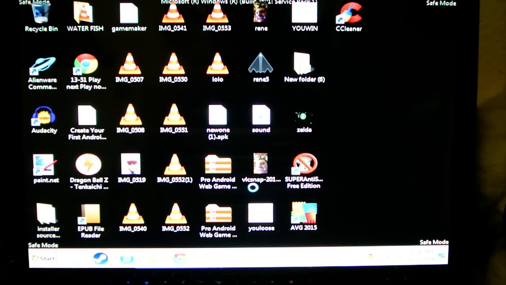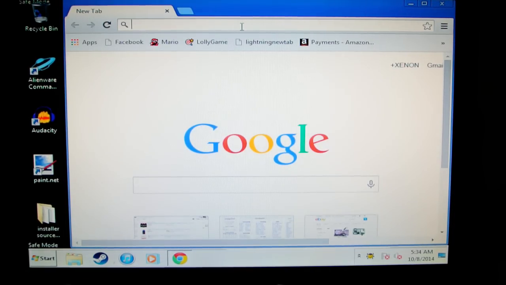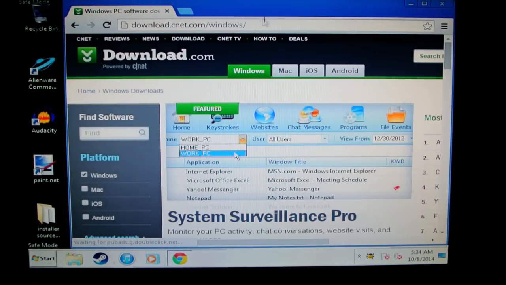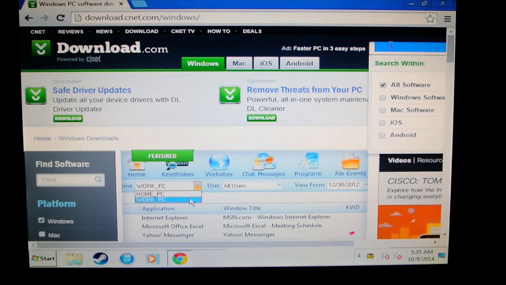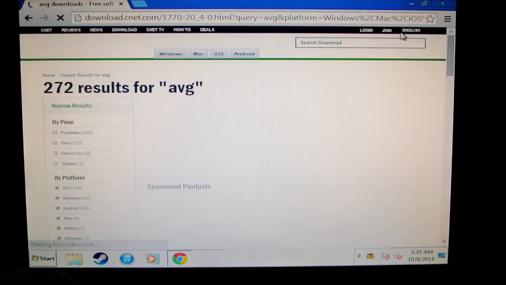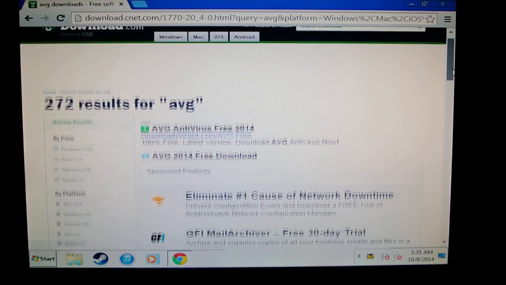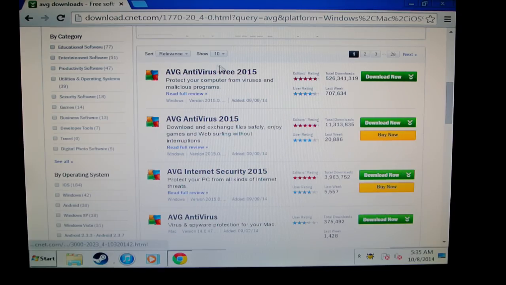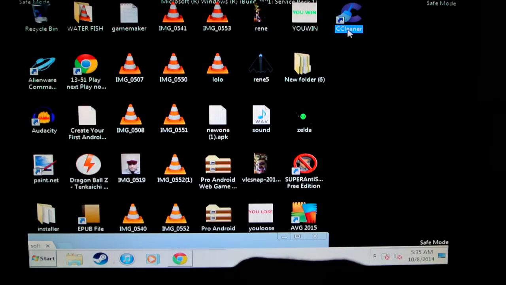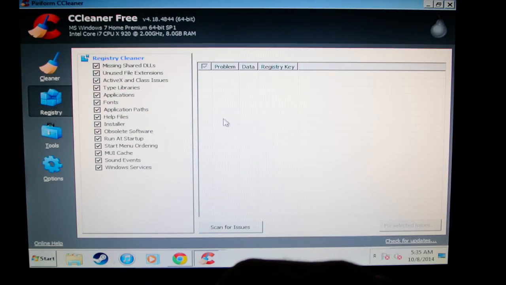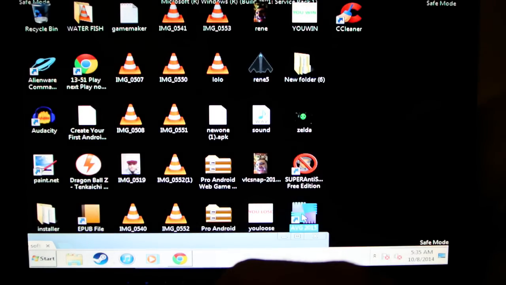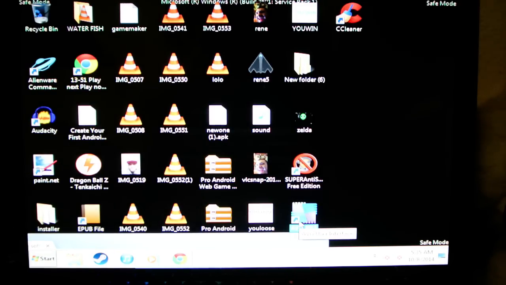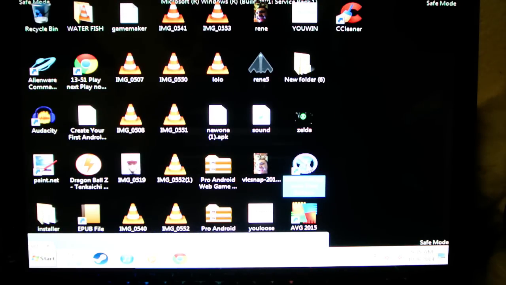One last thing. I want you to go to download.com and download AVG. First virus, go down here and download this one, the free one. And you don't have to download that one. Mostly it will be CCleaner, the way I show you. You fix this, it might fix the problem. But if you download AVG, just scan it for viruses and scan this for spyware.